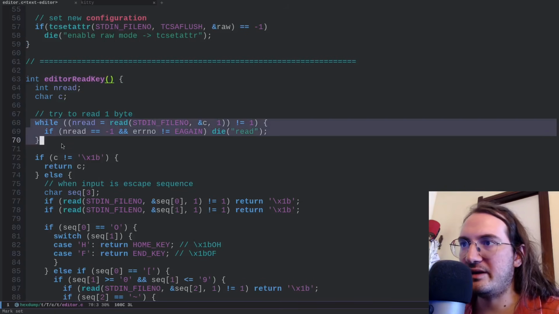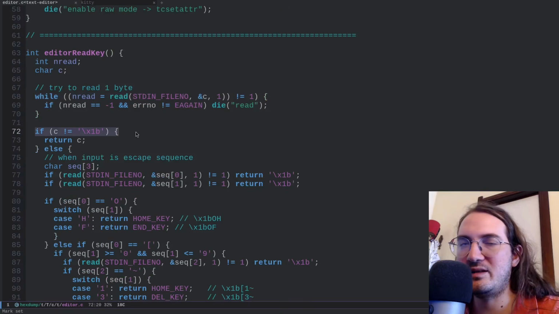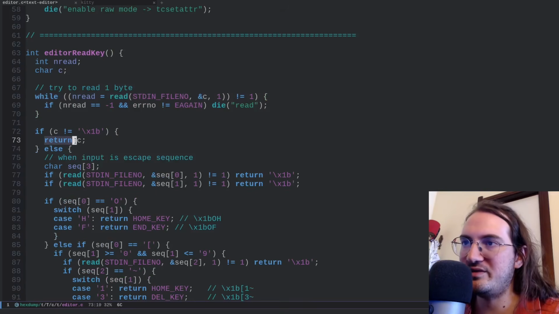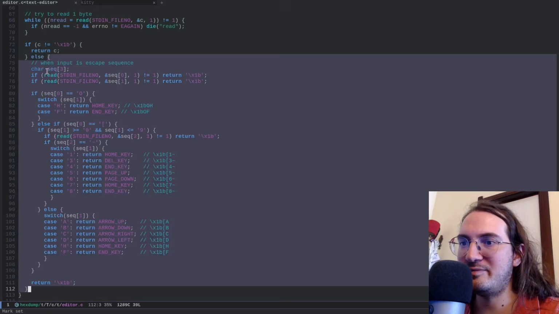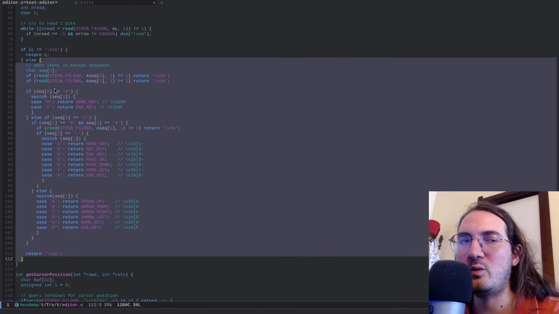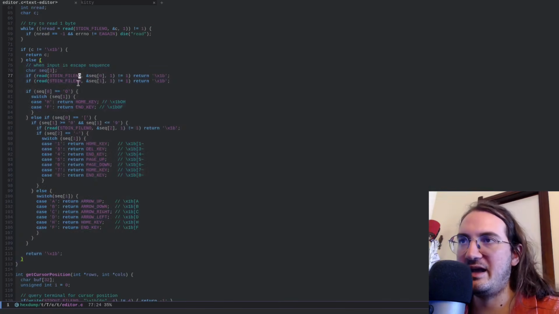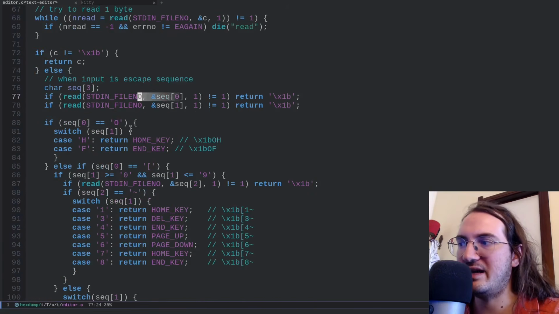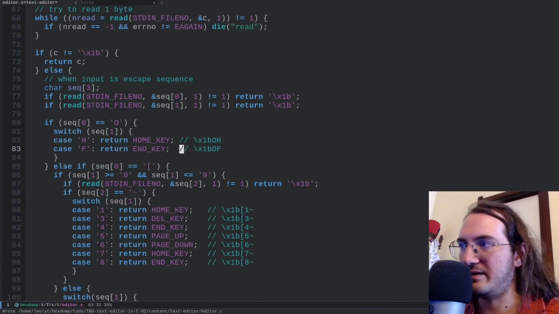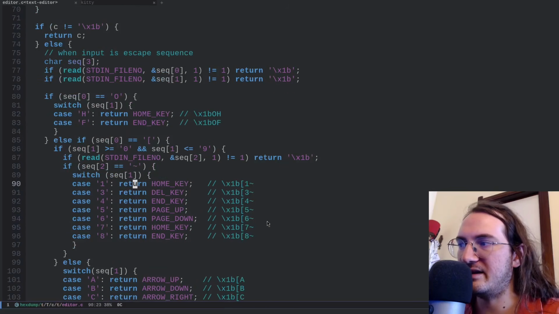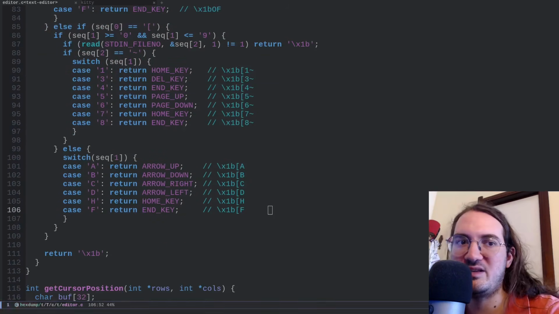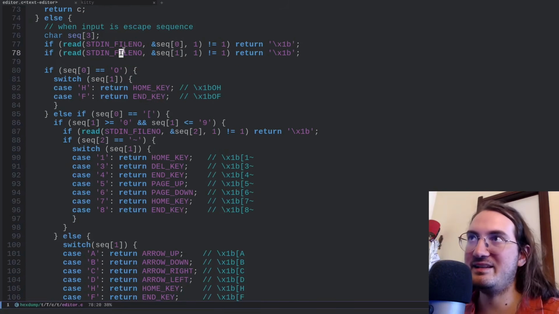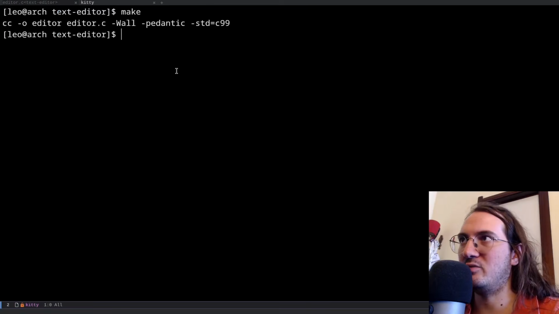Here we are reading a first byte to understand if we're dealing with an escape sequence. If not, we simply return the raw byte. We don't do any processing whatsoever. This processing instead is done when dealing with escape sequences. In particular, here we are capturing a series of escape codes, for example the home key, and there are different escape codes, so we have to capture all these different representations. But basically that is the idea. Now let's try to make it.